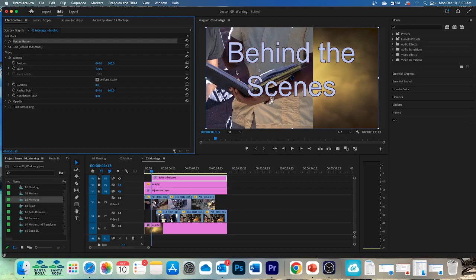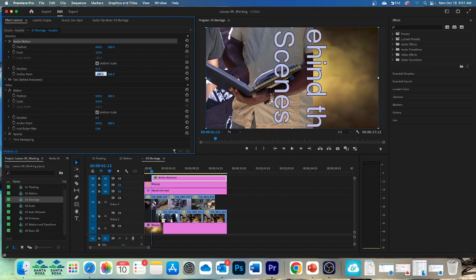Let's adjust the rotation property in the Effects Controls panel to see the effect it has. Click the disclosure triangle to reveal the vector motion effects. That little triangle right there. Enter a value of 90 in the rotation field. The title rotates in the center of the screen.